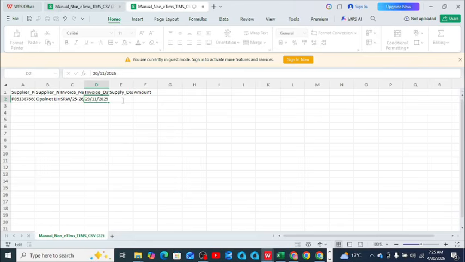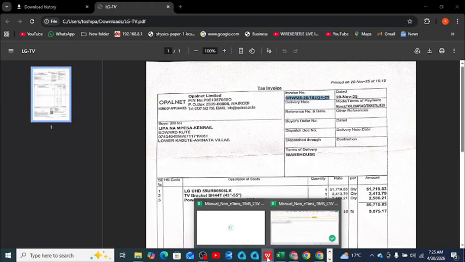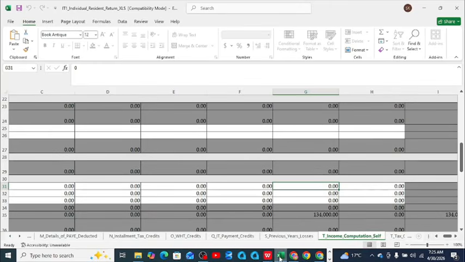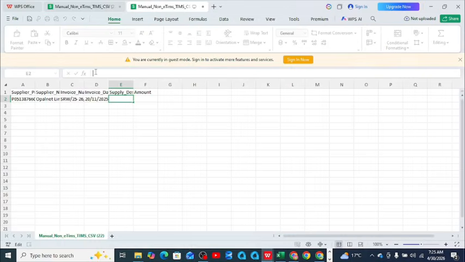Then you need to enter the supply description. As you can see in the document, the description of this supply involved electrical appliances. So I just come here and write electrical appliances from the invoice.